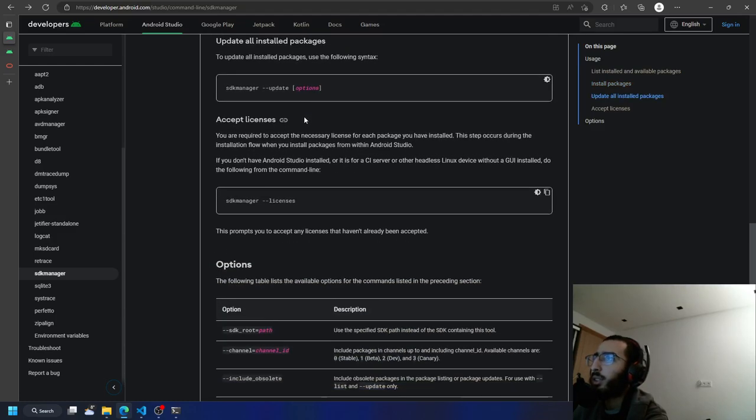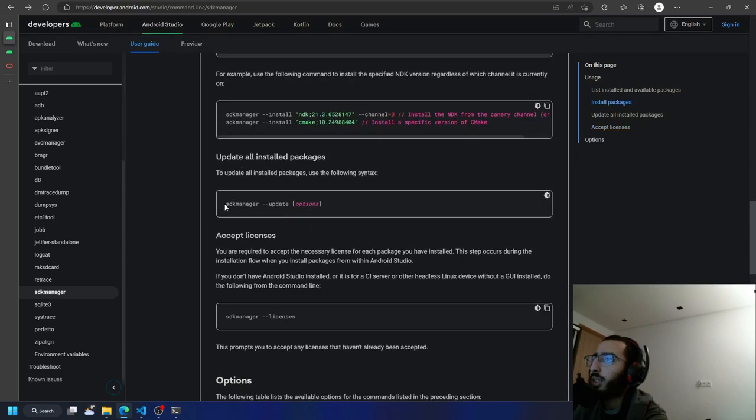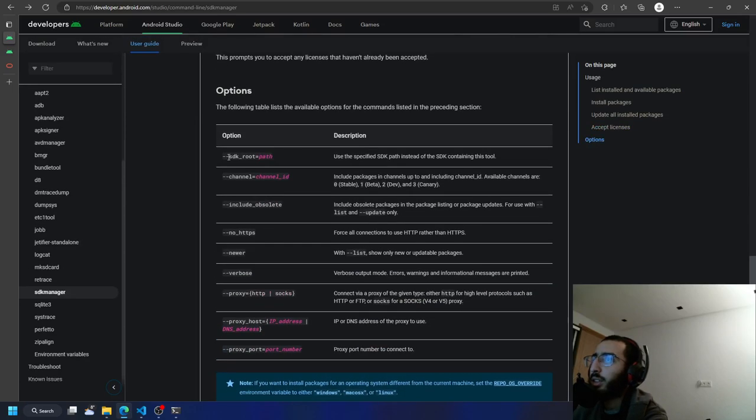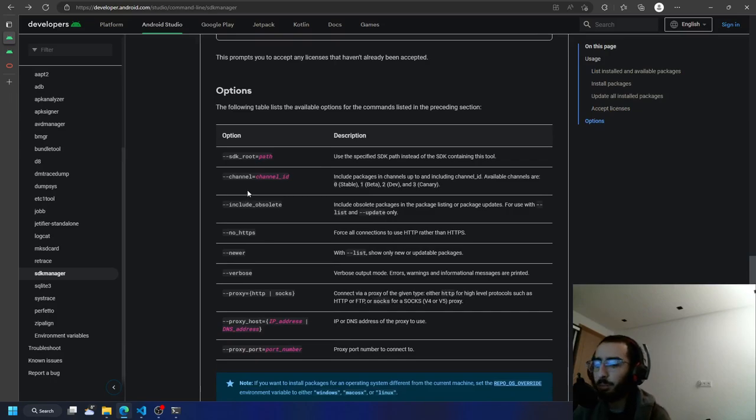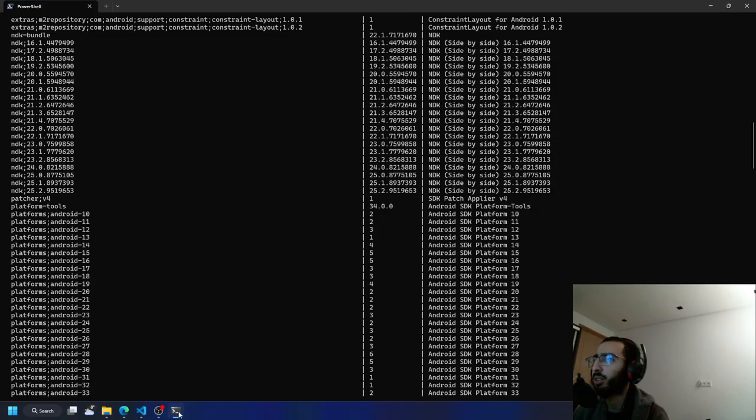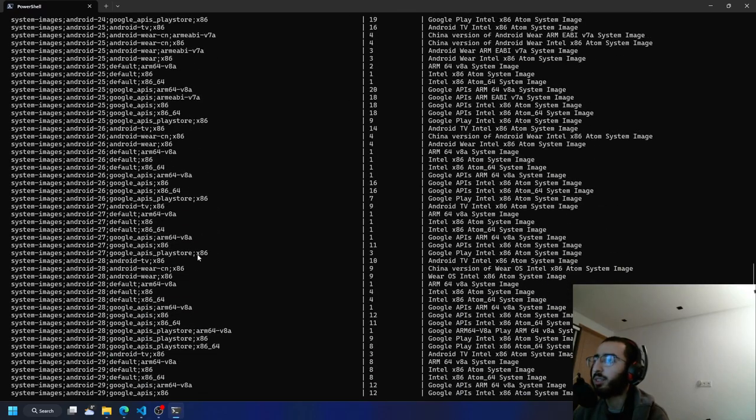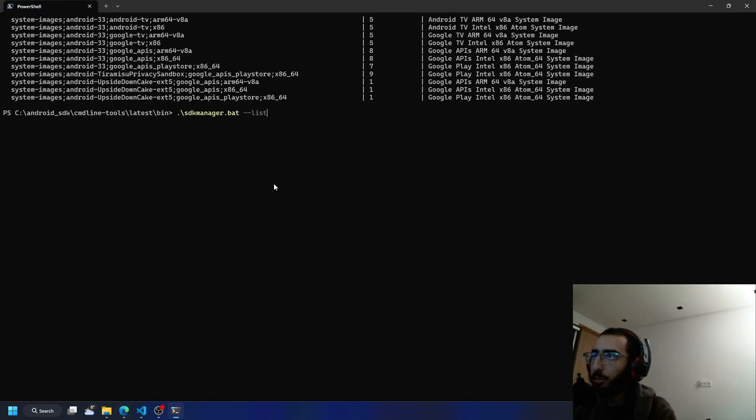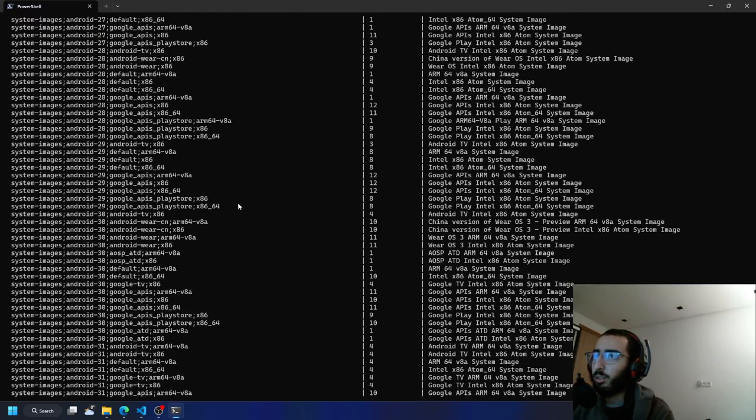All right, nice. NDK, CMake. This is how you update the SDK manager: sdkmanager dash dash update. So yeah, you can even give it the SDK root path explicitly. And the channel, if it's 0, it's gonna be stable, if it's 1 beta, 2 dev, and 3 canary. Canary means just like in kind of nightly, right? The latest, unstable versions. Actually it's better to say dash dash list dash dash channel equals 0, so you can only get the stable packages. Alright, and there you go.